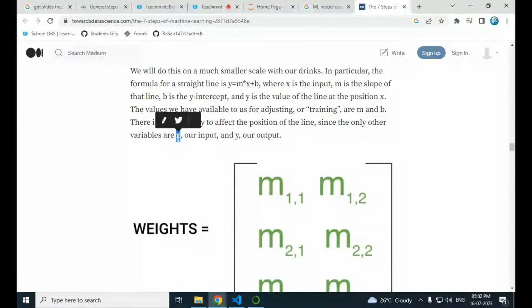So x will be your features that you already have. m and b will be constants, and x is the only variable that you can change. Based on that change, you have a change in the y, on the LHS.